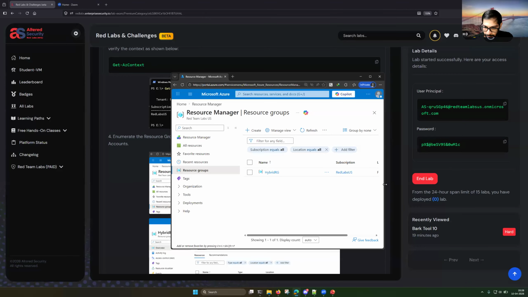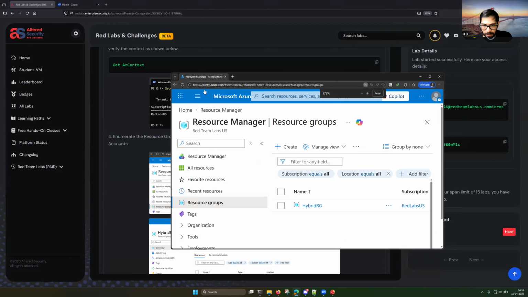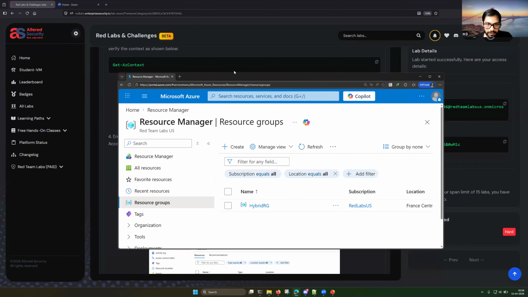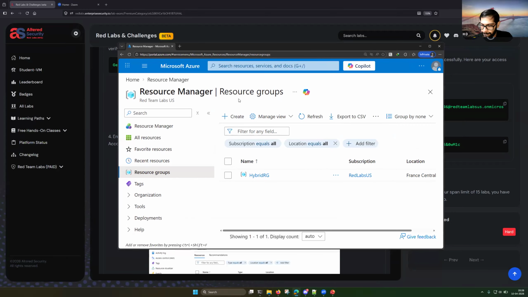Let me know if my browser is equally visible to everyone. Is my browser visible? Are you able to see and read the names? If not, please let me know. I can zoom it more for you guys.